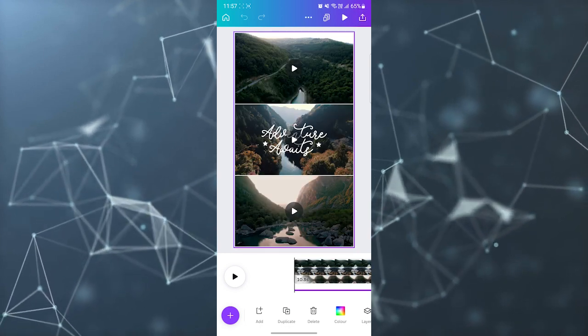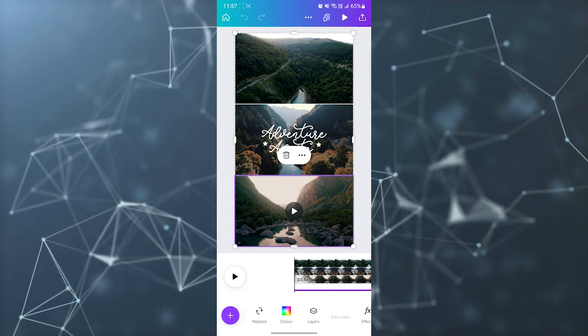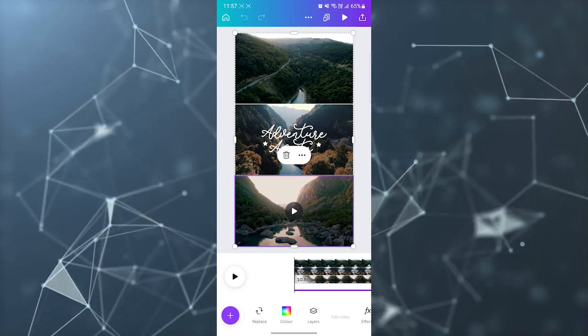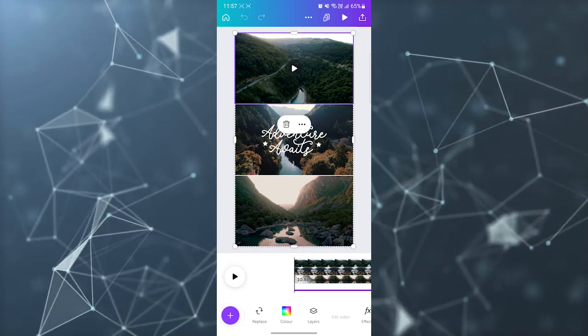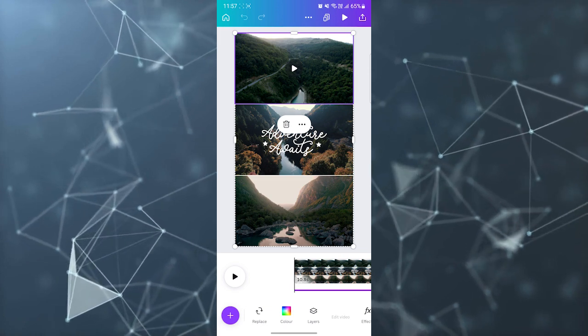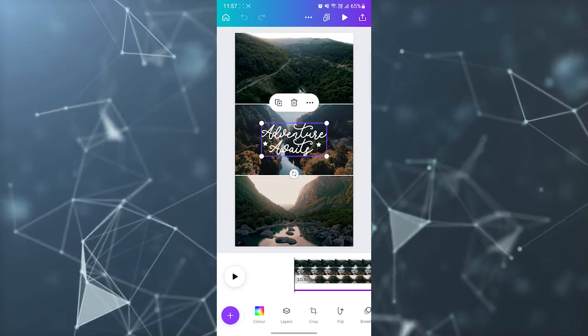Then I can edit everything here. For example, I want to edit this video. I can just replace this video with my video. I can replace all three of these videos and add my video. I can also edit the text here.